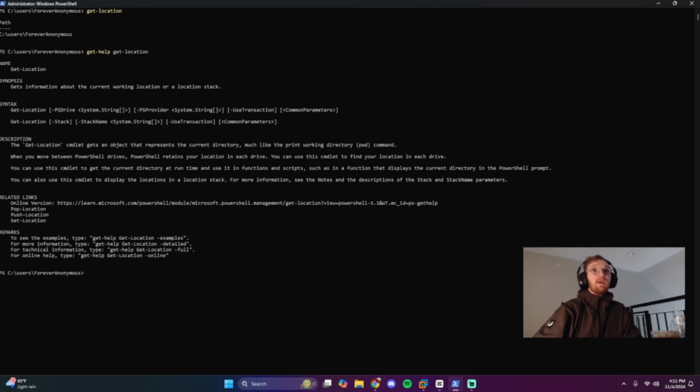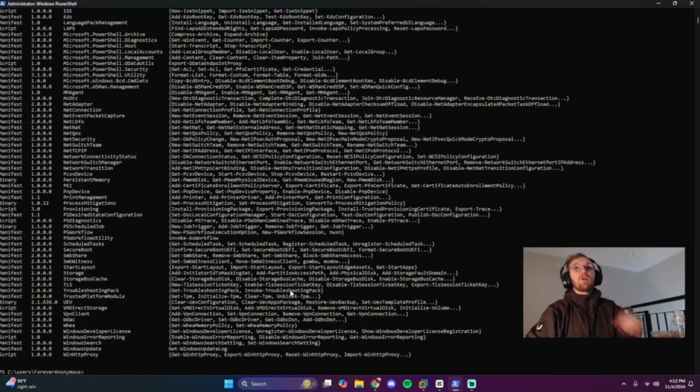Very good. Next, we'll go into Get-Module, and we will do -ListAvailable. Make sure I don't spell it incorrectly. Okay. This shows all modules that are available on the system and ready for import and use.